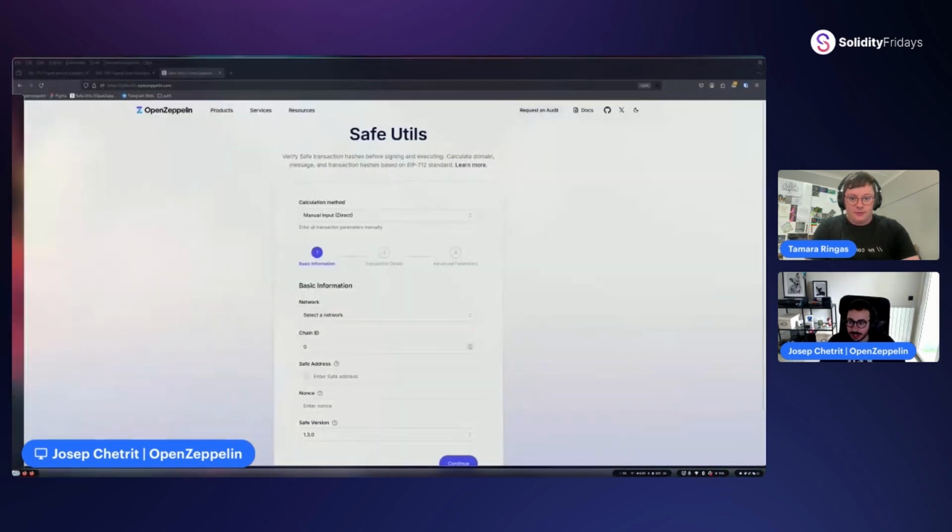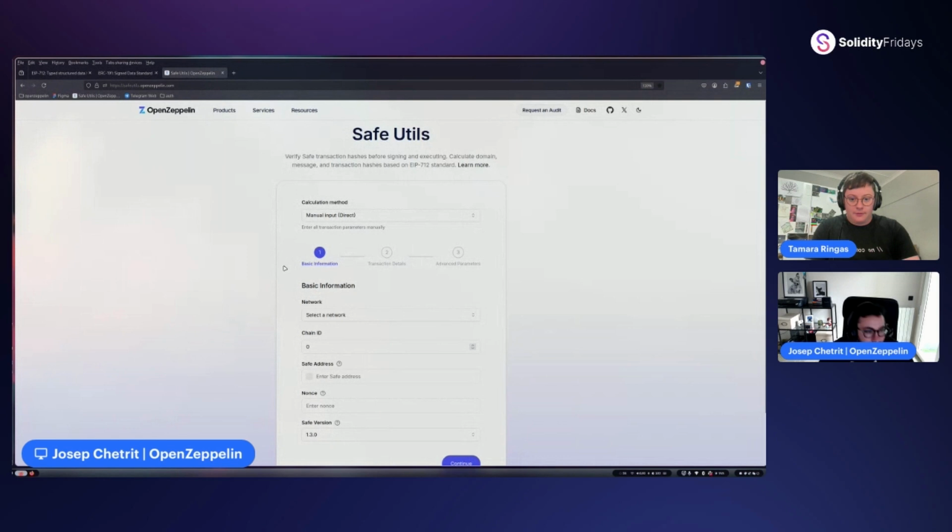I'm now only going to show the UI, but this is the Safe Utils app. You can find it also in the Safe app, where they link our website, but you can search for safeutils.openzeppelin.com, and always verify that it is this domain. Imagine if they attack the Safe app again and change the website and this URL, maybe you are not using the correct one. That's a really important tip.